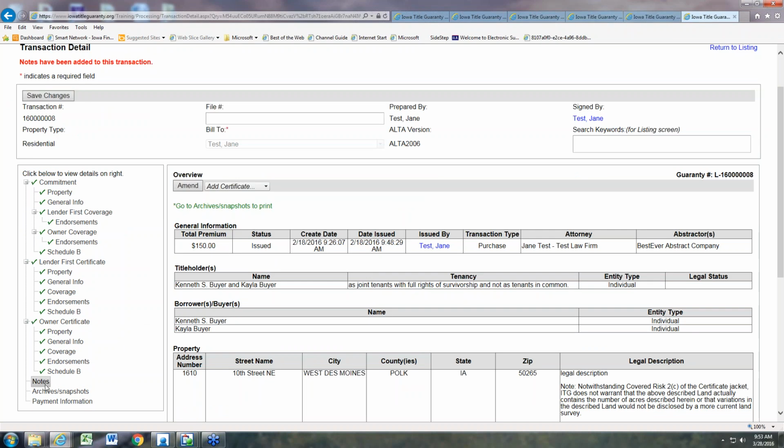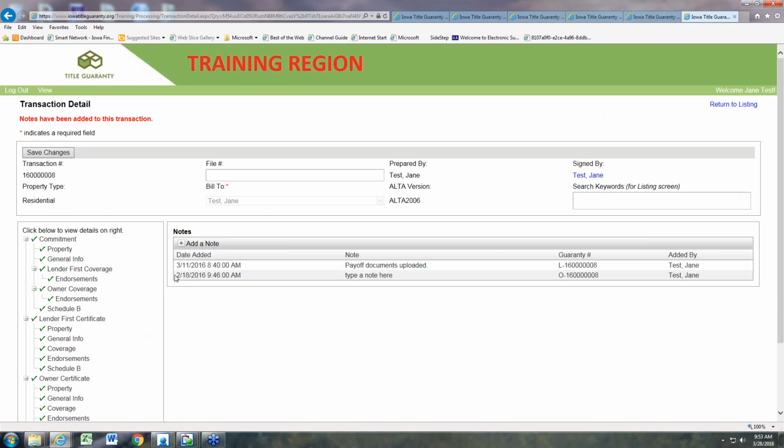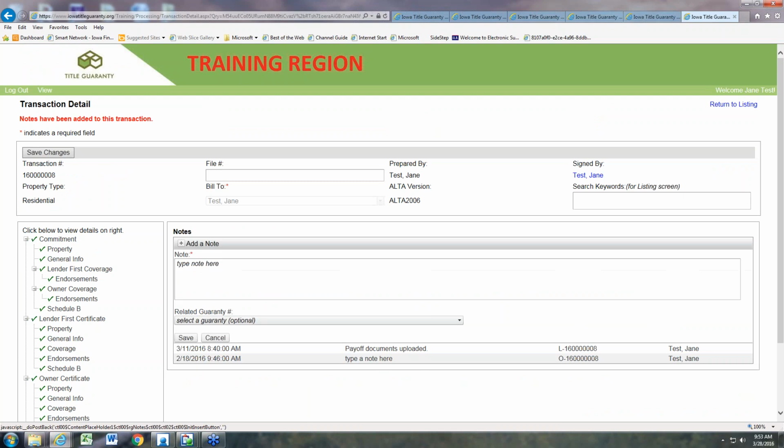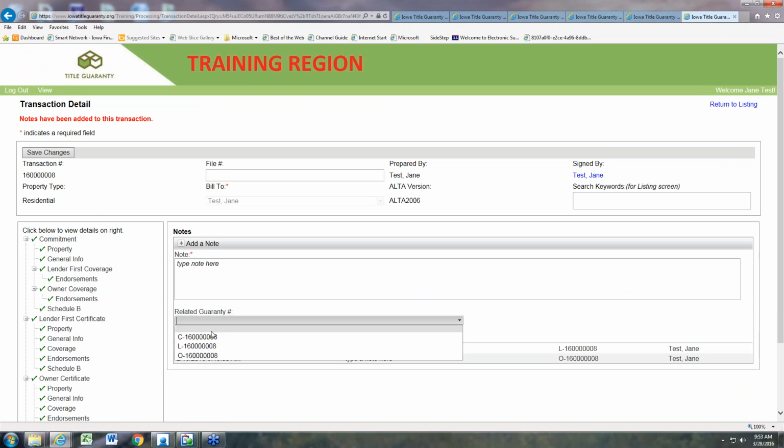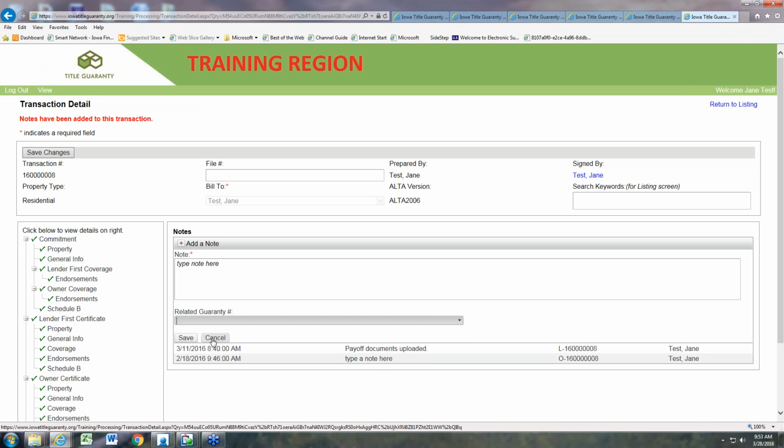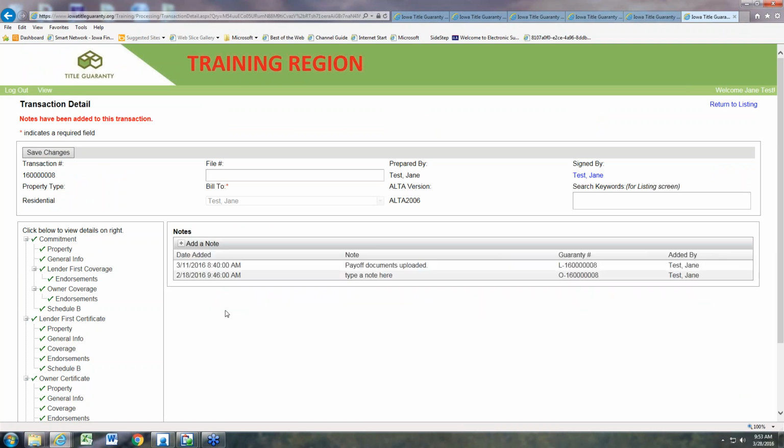The Notes section is located below the transaction screens. To add a note, click on Add a Note. You can select which coverage the note applies to or leave that designation blank. Notes will be displayed with the date and time the note was typed and the person who was logged in to type the note. Once you leave the note screen, a red message notifies you that a note has been saved.